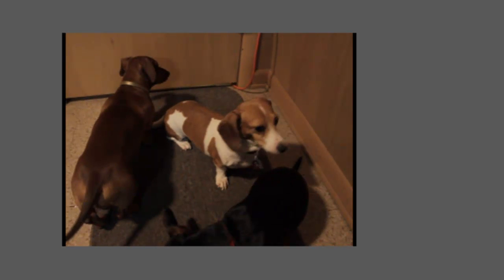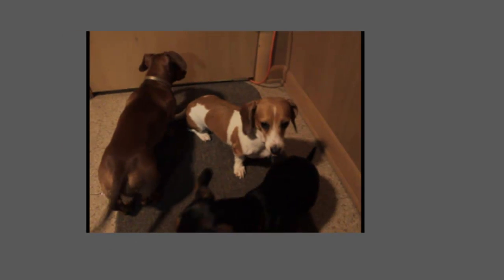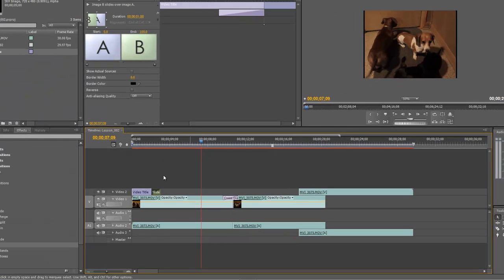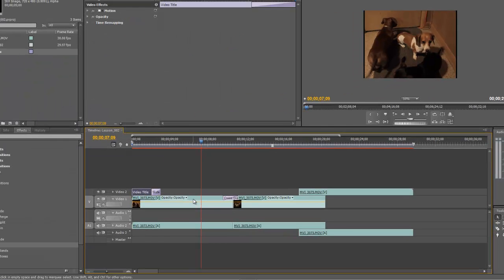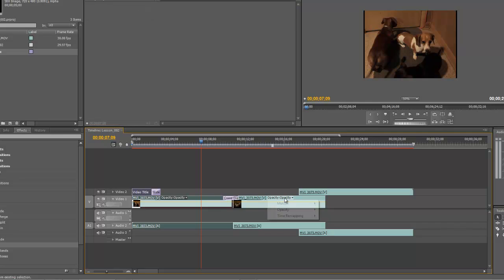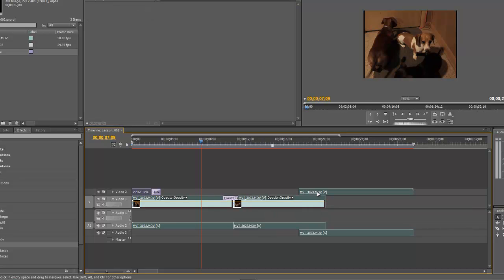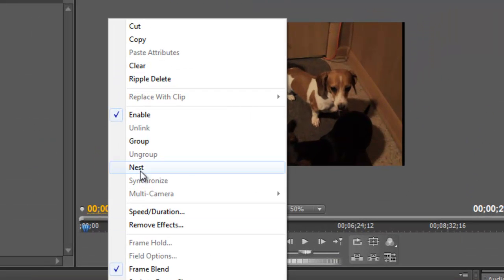Alright, the next thing I want to show you, we can create a sequence out of this here. If we hold down shift and click all of our clips here and right click, we can choose nest. What this will do is create a new sequence with all these clips in it and then place that sequence inside of this sequence. So let's choose nest.